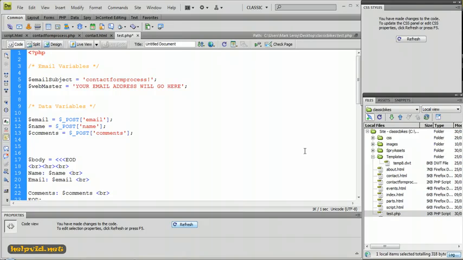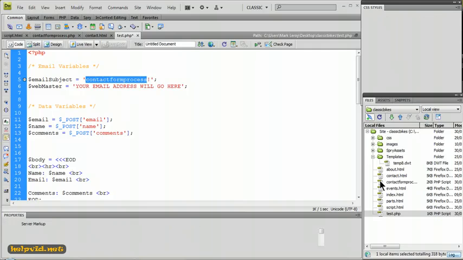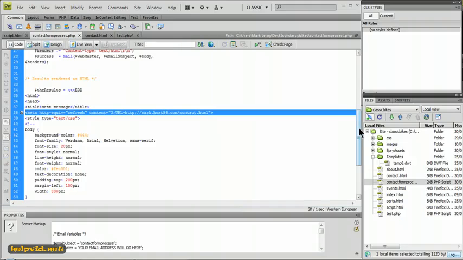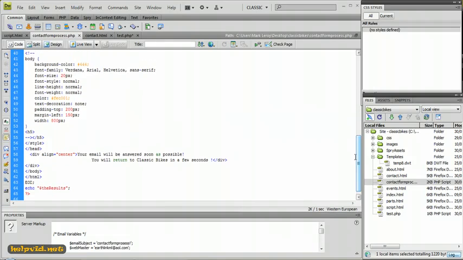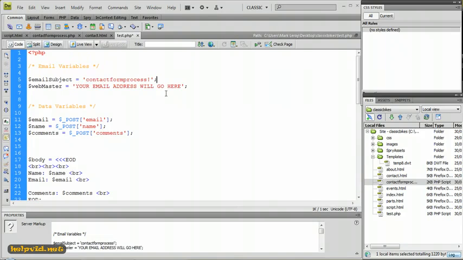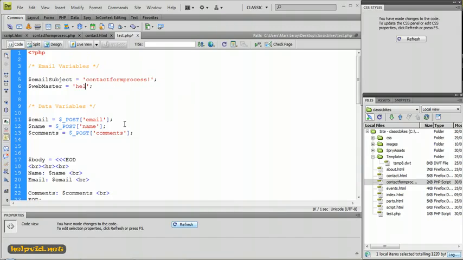So again, your file name should be named contact form process.php. So this is mine here that I've created earlier. So we're going to go through this now because we need to make a couple of changes. So I'll come back to that test one there, and you'll need to put in your email address here. So you'll just delete this where it says your email address will go here, and just type in your own email address.